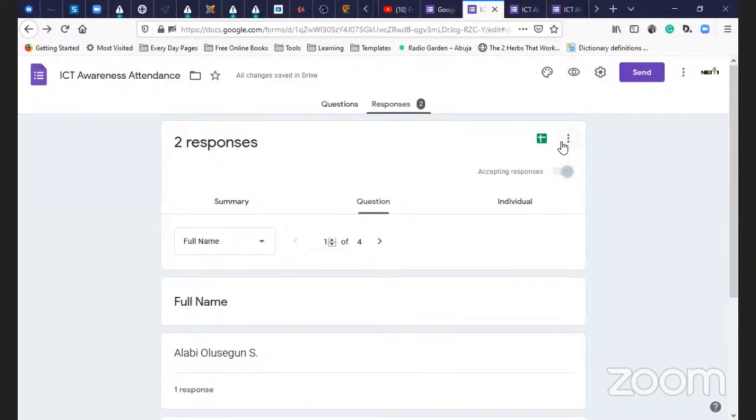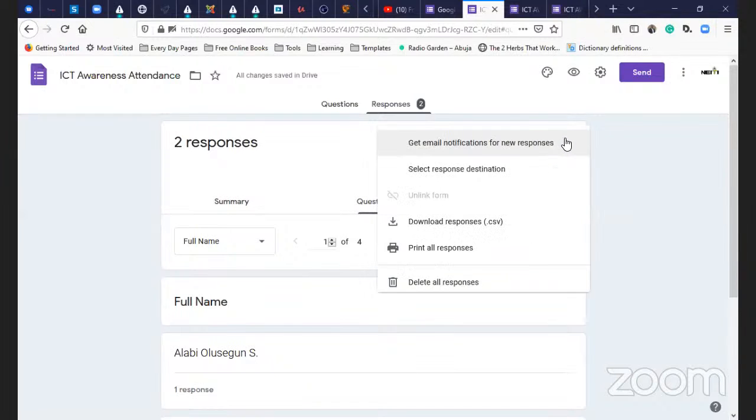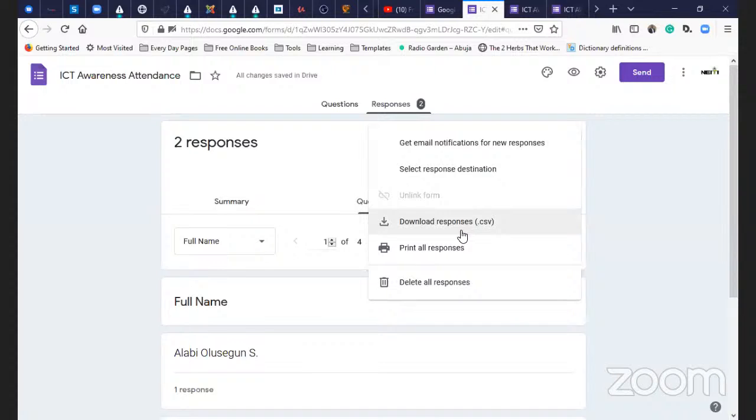Yeah, so from here, you can actually export it. You can say, okay, download responses in CSV. CSV is an Excel format. When you download it, you can open it with Excel so that you can use it for whatever you want to do. Then you can print all the responses, delete responses, and get notification for new responses.